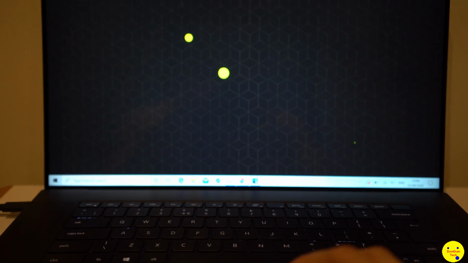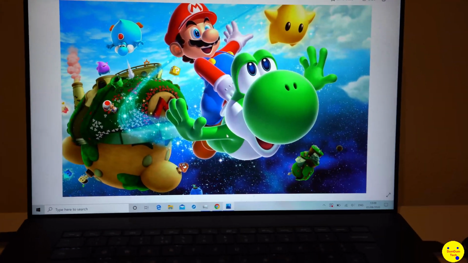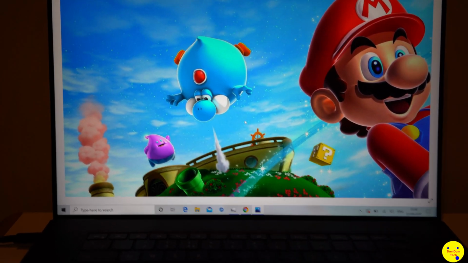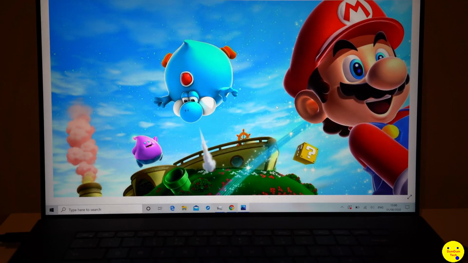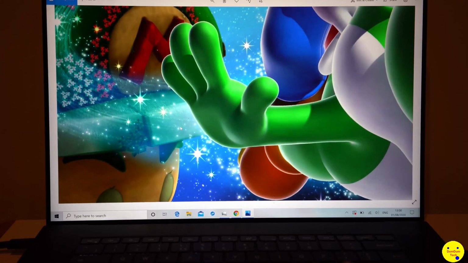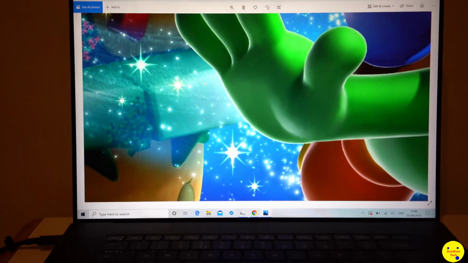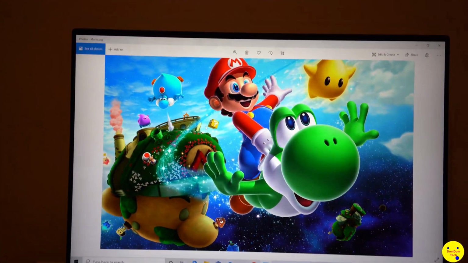Okay, so I have a picture here to test out pinch to zoom. That looks good. Zoom in by doing that. Zoom out. It's similar to your phone.